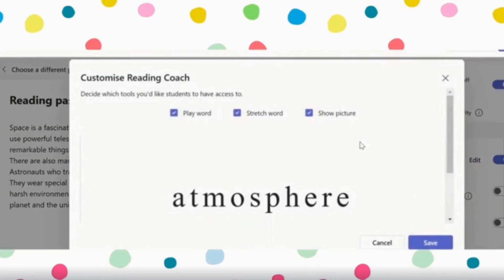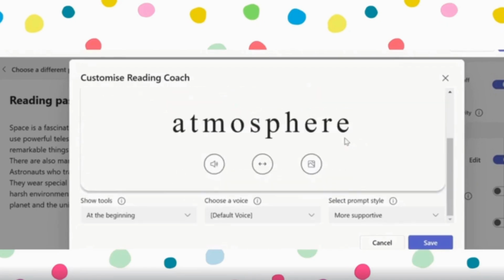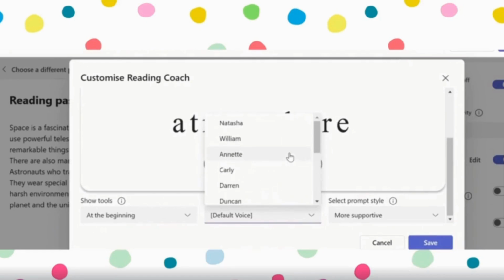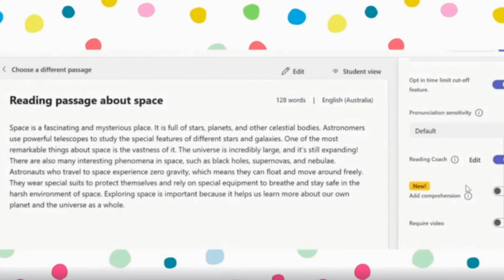So with the reading coach, that'll identify words that the student mispronounced or omitted, or there was an error in some way, and it will give them 3 different activities to help support them learning to say those words. So you have hear the word, stretch the word, and you also have see a picture. Atmosphere. Once you're happy with that, you can save it.